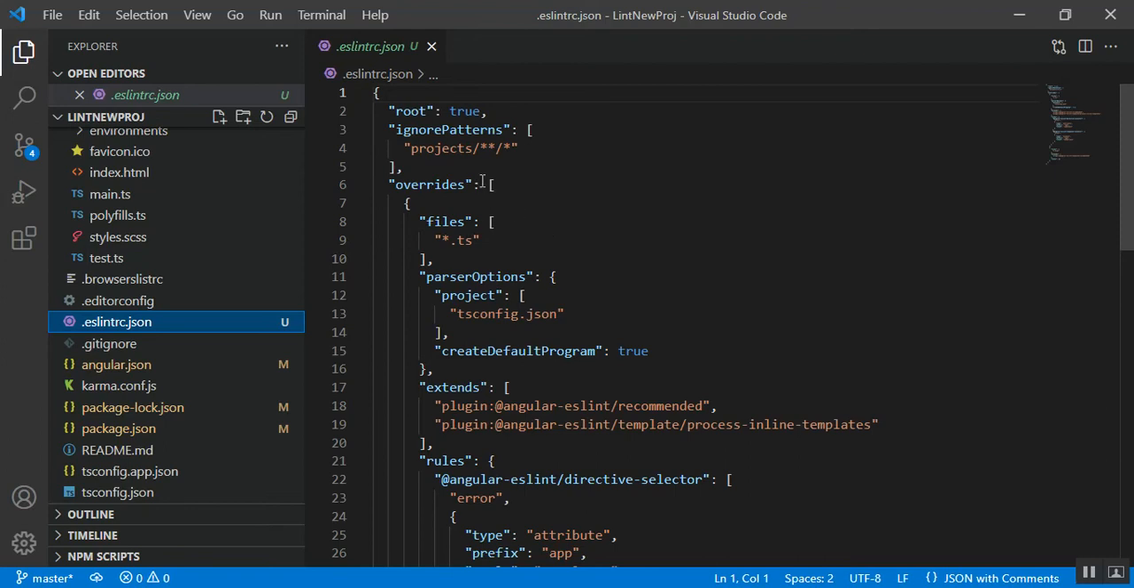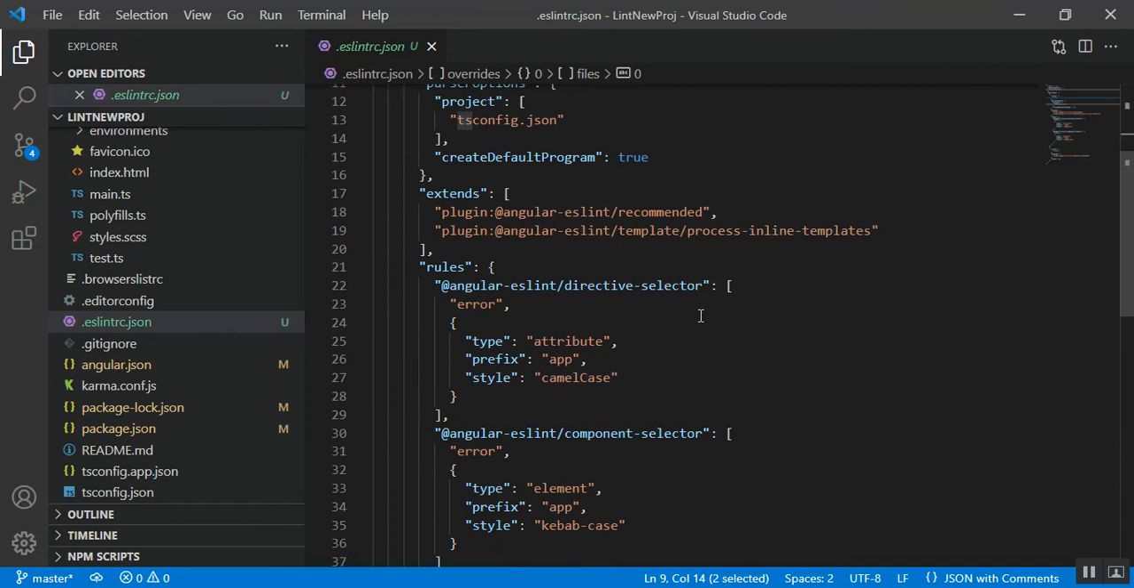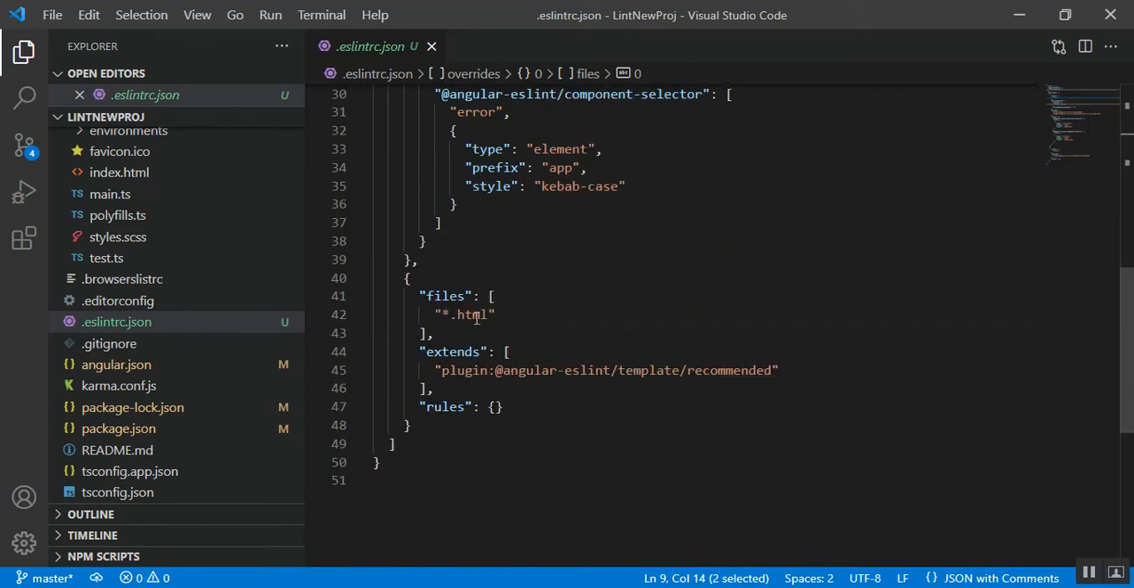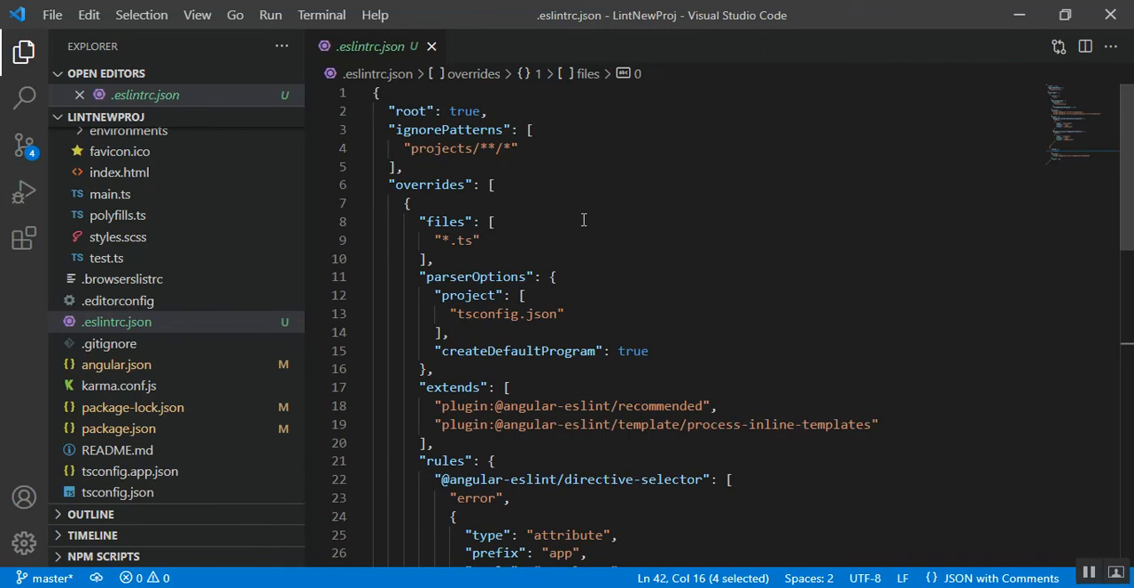So basically here the rules are defined for two kinds of files. One is for TS files, right, and another one is for HTML files. For these two file types the rules are defined in this ESLint file. Here root equal to true means the config file is the root file, right?